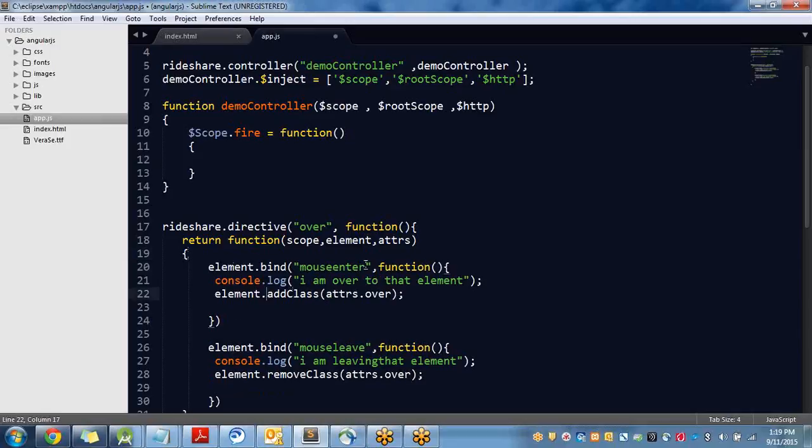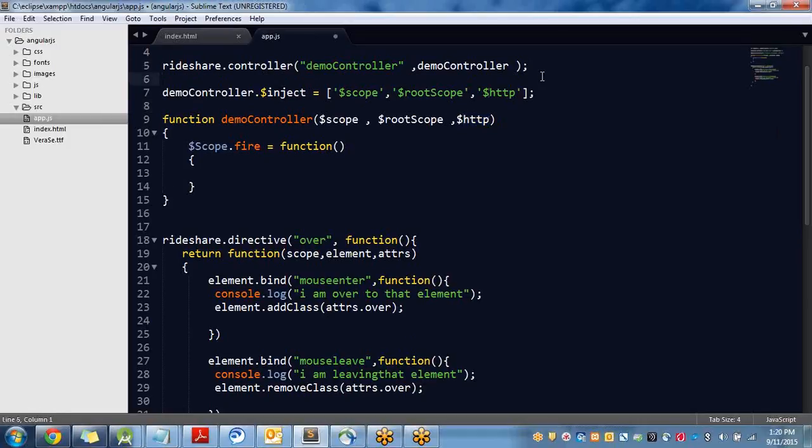You can put anything here in place of scope element attribute. You can put A, B, C, but it always treats A as a scope, B as an element, and C as an attribute. So this is the difference while you are injecting these providers, HTTP provider, root scope, and scope, because these are associated with some kind of provider. HTTP is associated with the provider, so you have to put in the same sequence whatever you are injecting, because this is the one way of writing the controller.